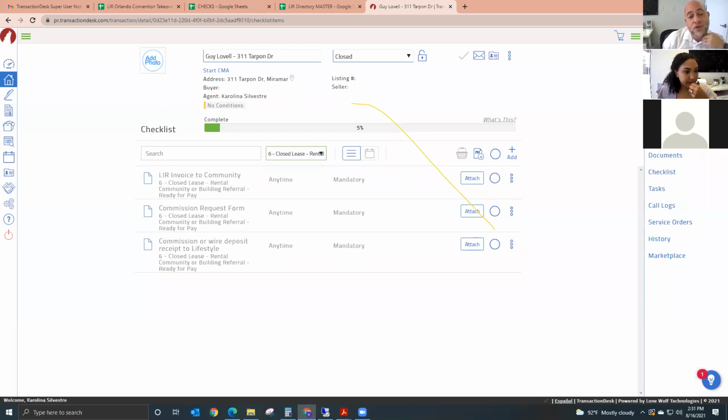This is used when you go to a building that kind of handles everything for you. In order for you to get paid, the building's going to request an invoice. You're going to attach that invoice on here. Obviously, after that, you're going to want the commission request form filled out and proof that we received that money. Community rentals sometimes take a little bit to get paid, so it may be 3 to 4 weeks. We've seen up to 6 weeks sometimes.